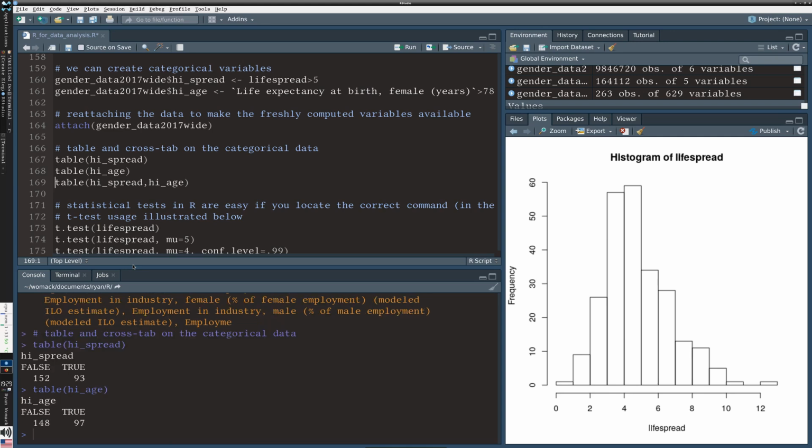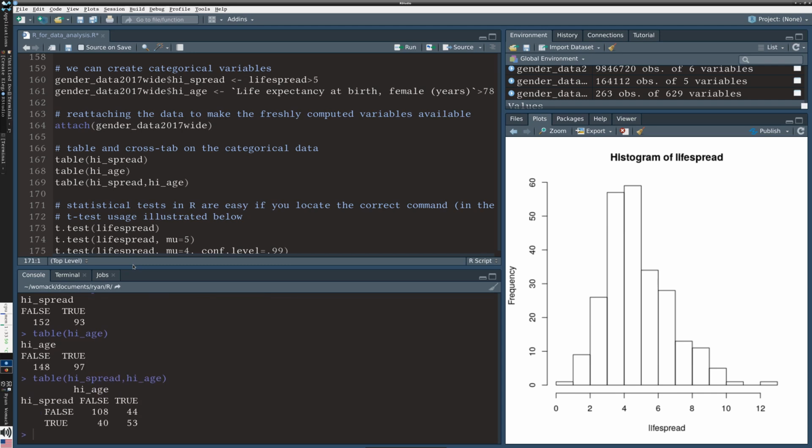And when we do a crosstab, we just do a table of the two variables together in line 169. That crosstab shows us that 108, a big amount, fall into both the low age and the low spread category. 53 fall into the true category where they're both high life spread and high age. If these things were completely unrelated to each other, we would see something on the diagonal axes, right, where they have a high age but a low spread, or vice versa. And this is the kind of thing that we can do a test to test the difference.